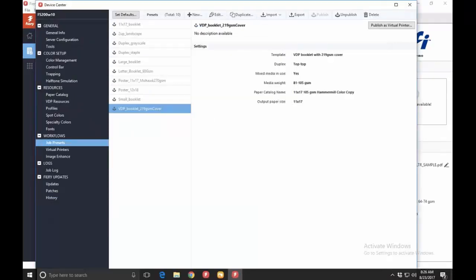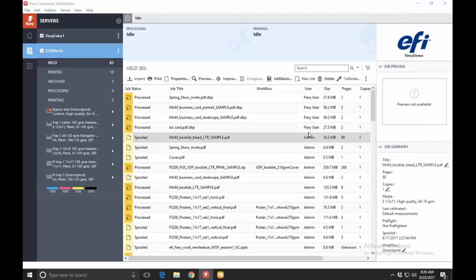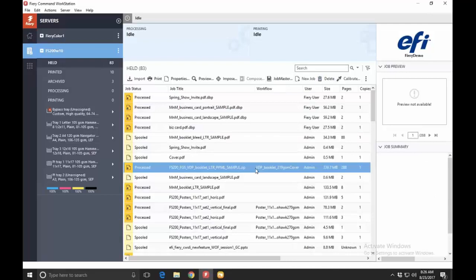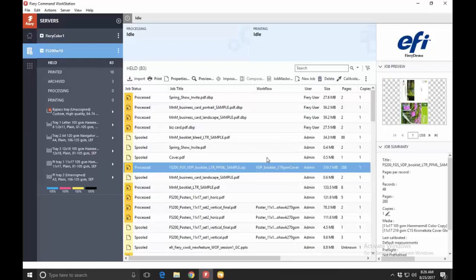All right, so I have a preset set up, and I think I did not here. So this is the file. I already processed this long PPML job, so I'm not going to bore you with the whole processing stream, but you can see the workflow here is the VDP Booklet 219 GSM cover, the preset we just reviewed. And then under Job Summary, you can see there are 48 records, and also you got 2 medias defined. So everything looks good. Right?